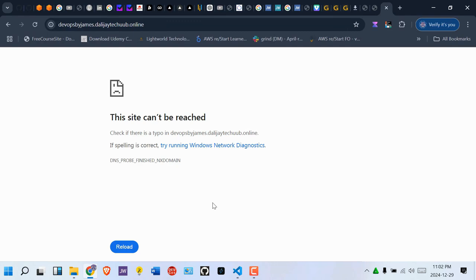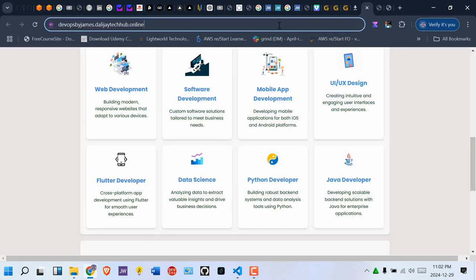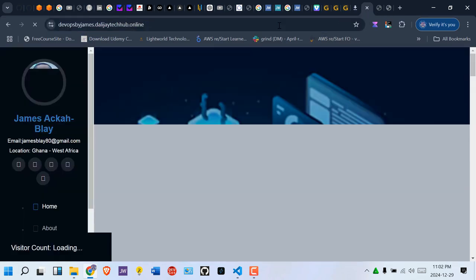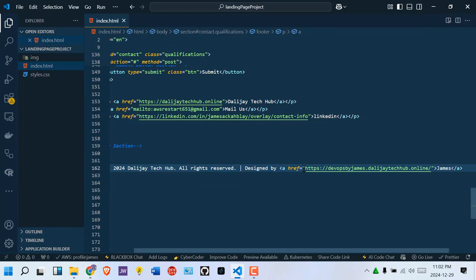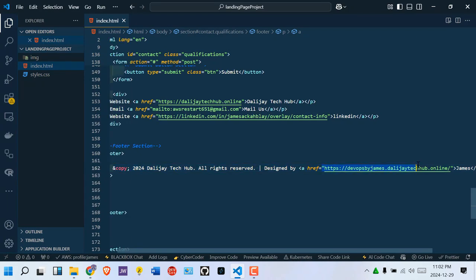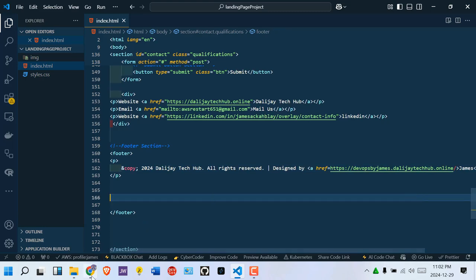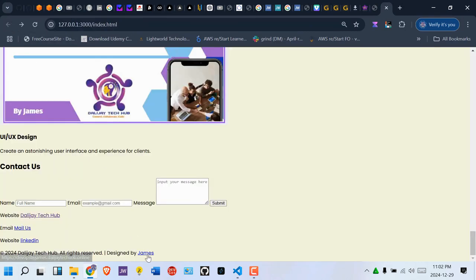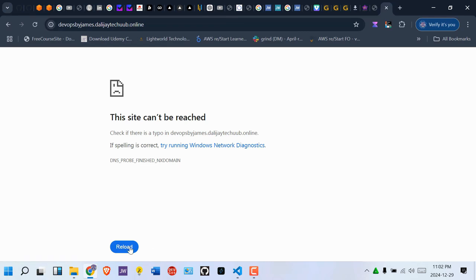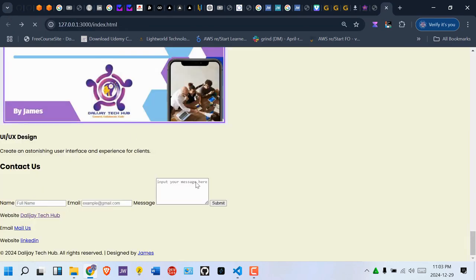But why? Why is it not working? It's working here, so why is it giving me wahala there? Let me clear it. Let me clear everything and paste it. Save. And let's go back and see if it will work. So click on this. Reload the page.